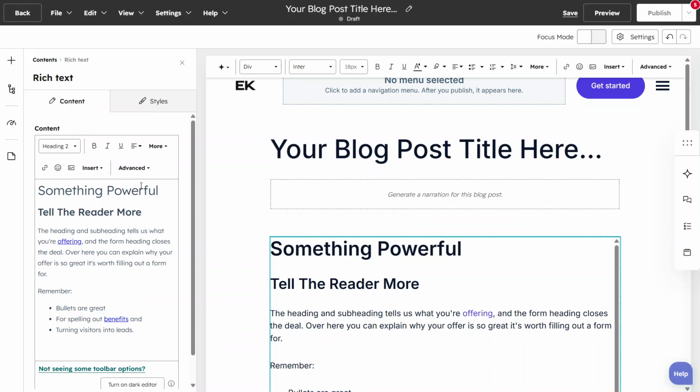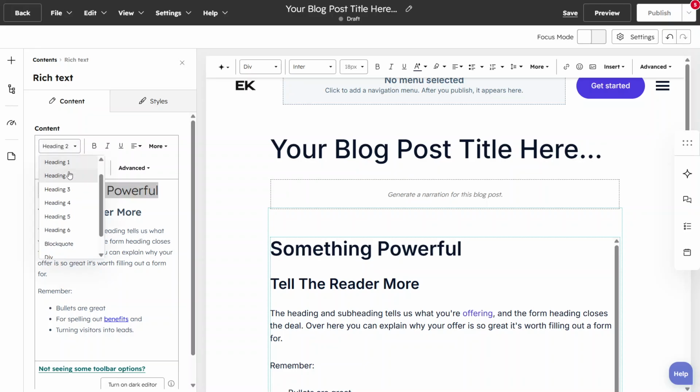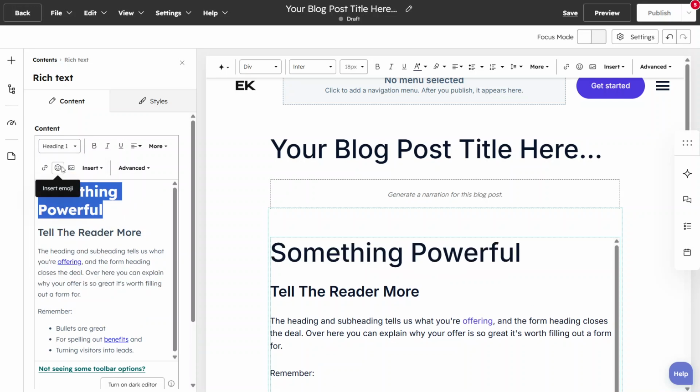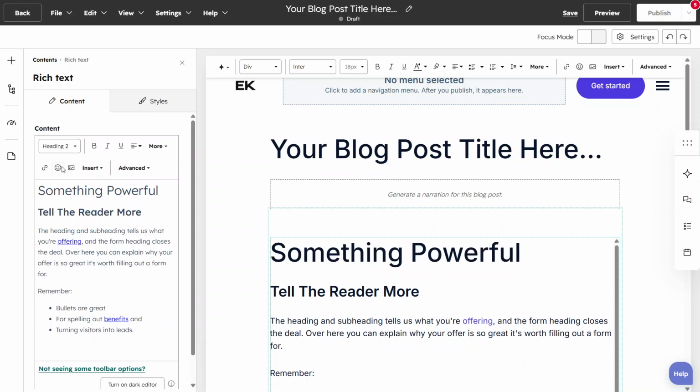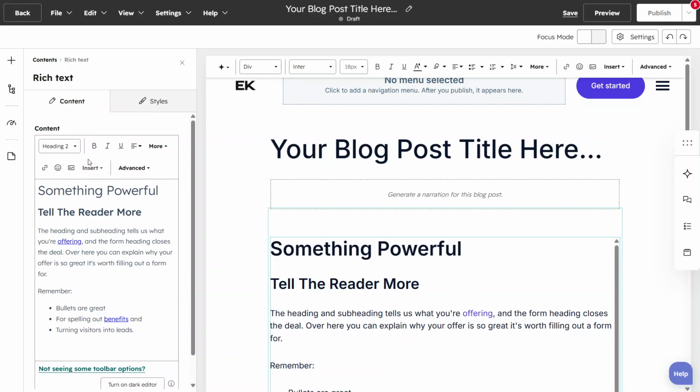To style anything, highlight the word, sentence, or paragraph you want to change and use the toolbar above the text field. The first drop-down controls your text type. Choose from heading 1 through heading 6, block quote, div, and pre-formatted. Headings create structure and help visitors and search engines understand your content hierarchy. Use higher numbers for subheadings to keep things consistent.